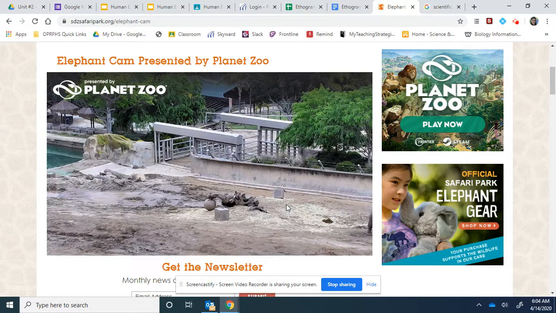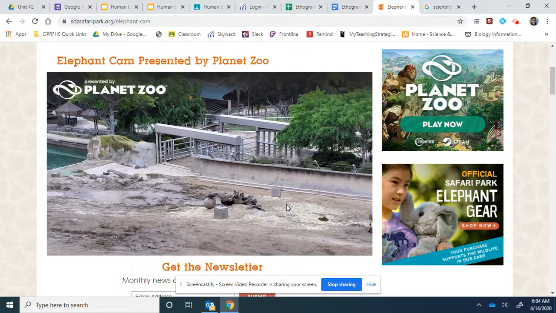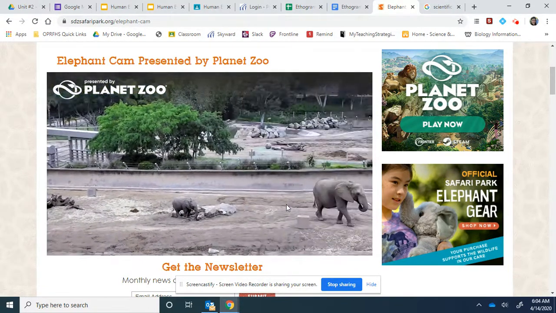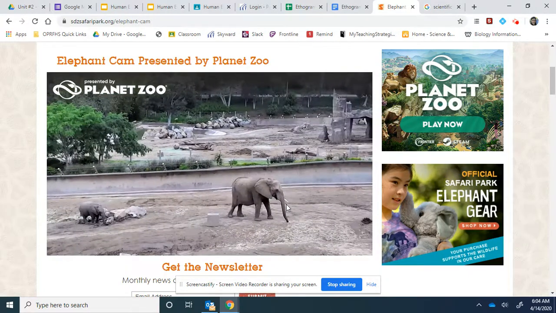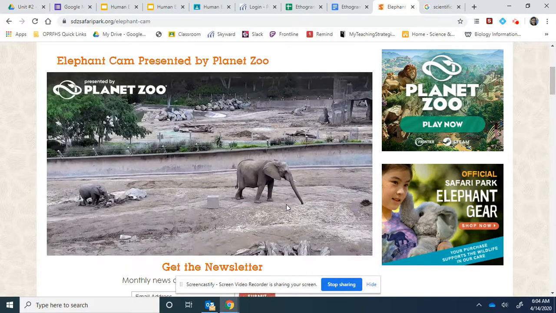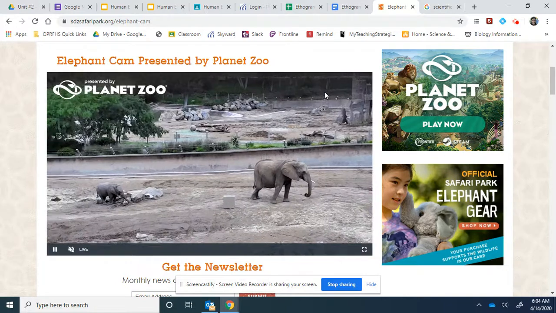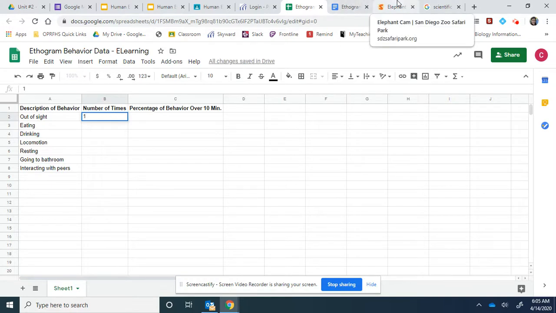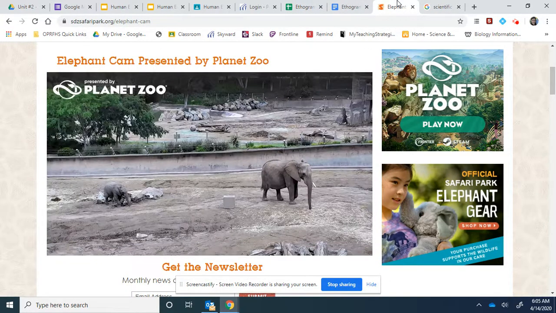Stop. Now, I know that she was just moving. I saw her moving at the beginning of when I set my timer. However, when the 30 seconds went off, she was off camera. See, they just panned over. She was probably moving that whole time, but I'm not positive. So when I go to my ethogram, I'm going to have to say that for that time, she was out of sight.